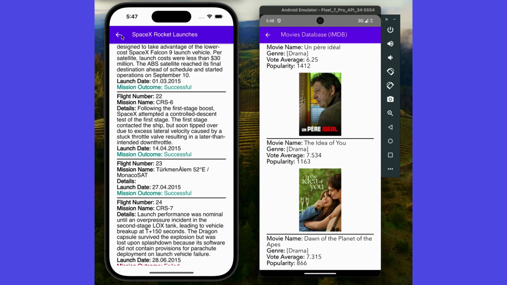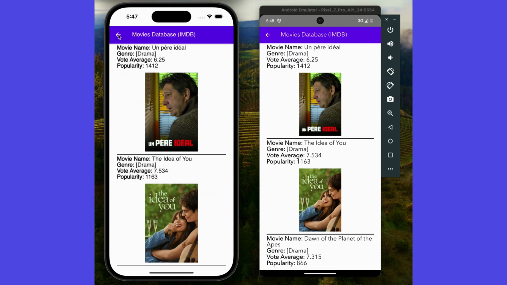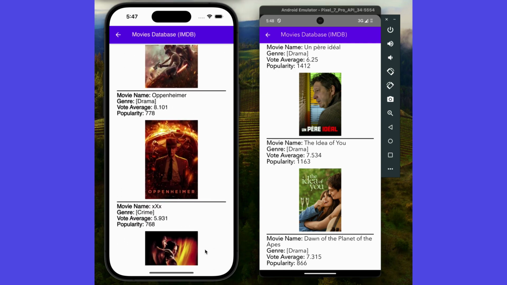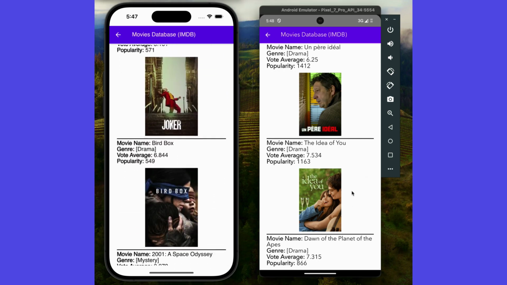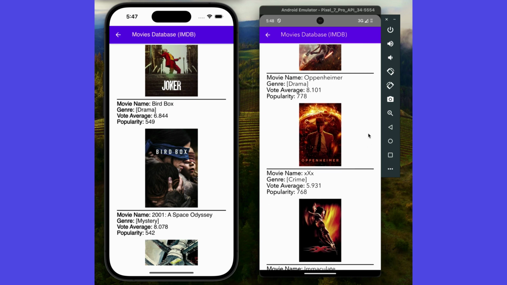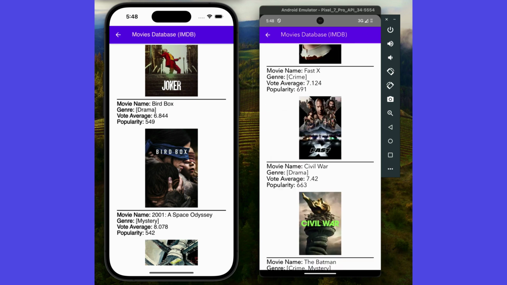The next screen is a scrollable list of movies from the IMDb database. There are hundreds of thousands of movies in this database, so you can't load all of them. So the app uses a paging library that loads 20 movies at a time. As you scroll down, the next 20 movies are loaded when you get near the end of the currently loaded list of movies.